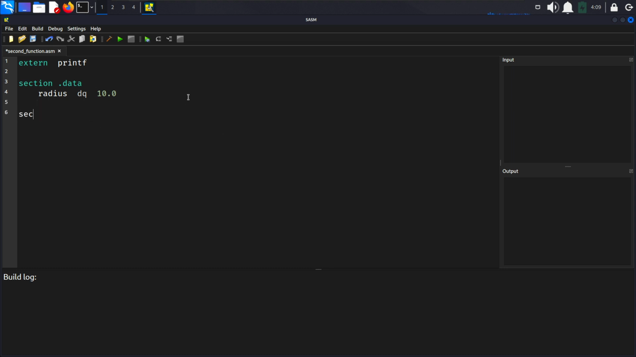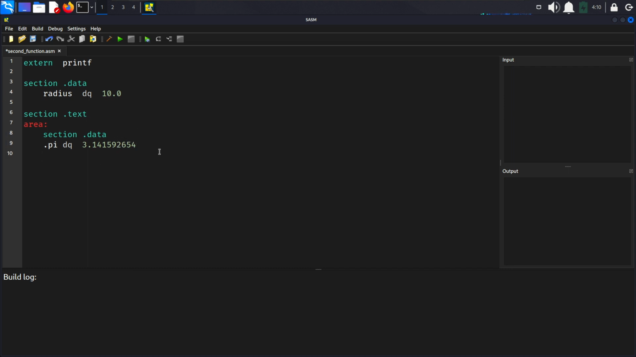After that we will create a section text where our real code will reside, and we will develop the area calculation function. So area here, and section data. This is a local variable, and I will explain this further. So p, dq 3.14159265, and so on. This is a local variable to the area function, and we will also create a section text again.